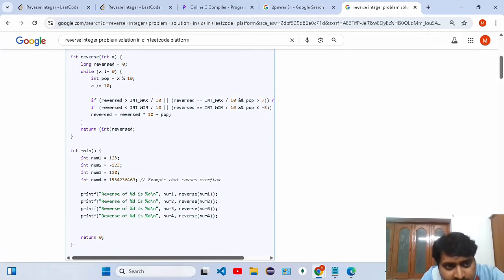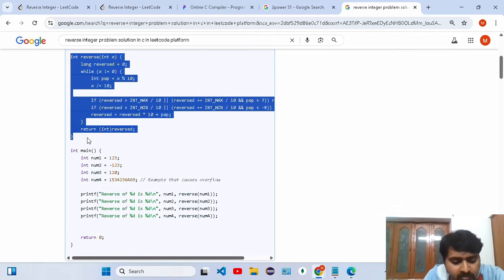So here int reverse is there, right? This much only is our function, this function only I have to write. Control C.